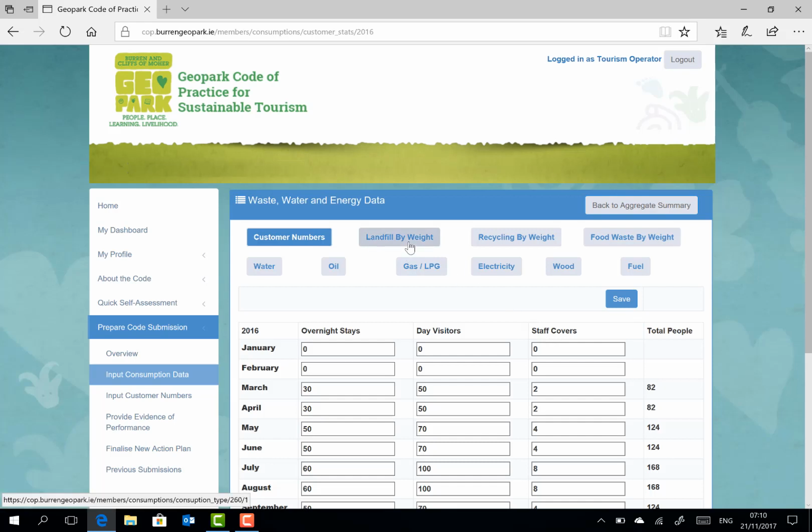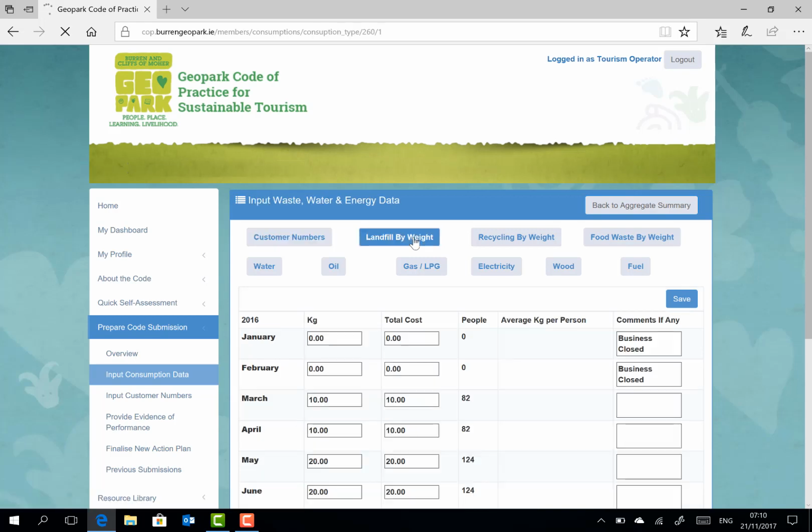After customer numbers, there is a table for each resource. The tourism operator can start filling in data for each calendar month. For example, landfill by weight. A business enters the volume and the cost. Using the customer numbers data keyed in on the previous screen, an average consumption per person is calculated. This is called the benchmark. The consumption per person is a benchmark that is comparable across businesses and is also the benchmark against which a business's own future performance can be measured.